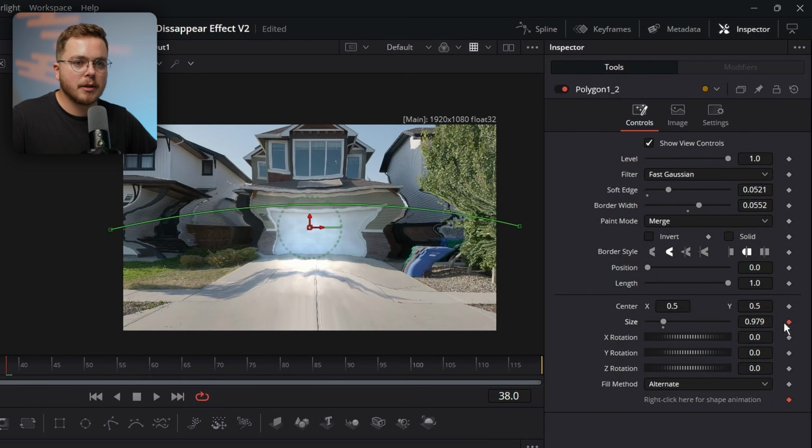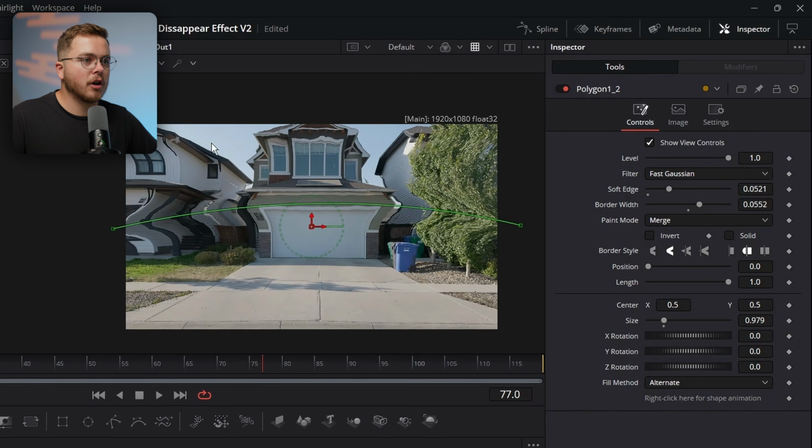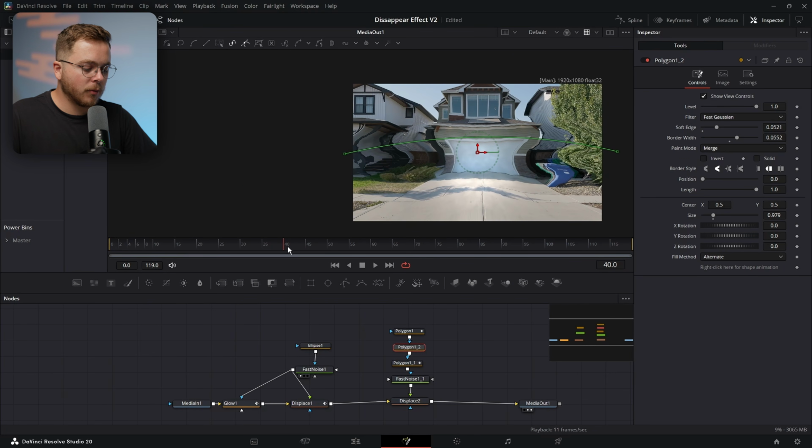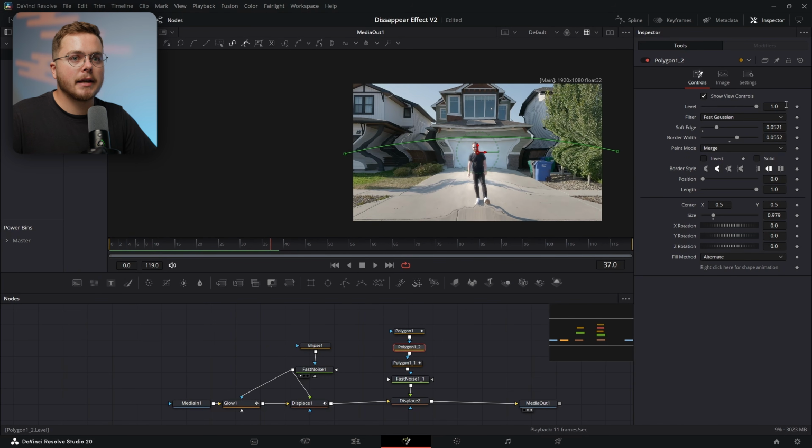So I do want to keep the size at the same spot. We can also remove that keyframe. So we got no keyframes right now. Pretty much this is just constant displacement in the middle of the screen right now. Let's go to the frame before the realtor disappears. So that is there. Let's add a keyframe on level and turn it down to 0.